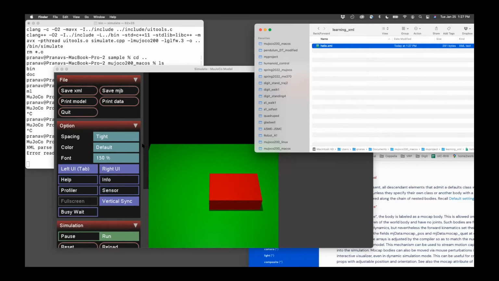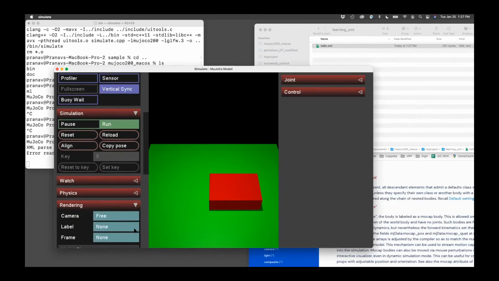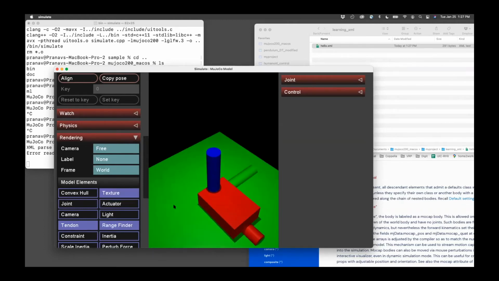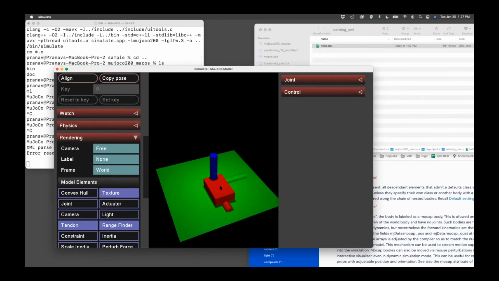But what you can do here is if you scroll down right here and go to rendering, and if you go to frame, if you choose world frame and click it on, it will actually give you the world frame reference. So this blue is, so it's RGB. So red is X, green is Y, and blue is Z. Say RGB, so right-hand system.